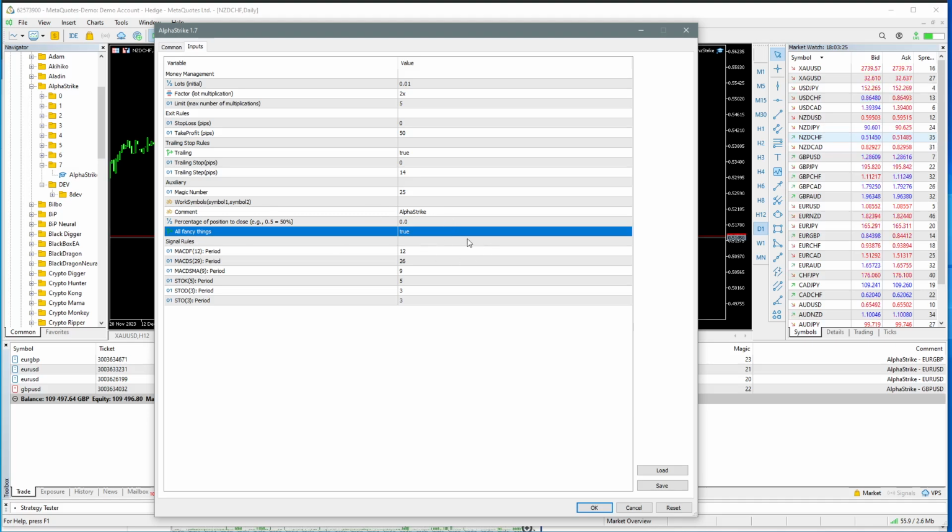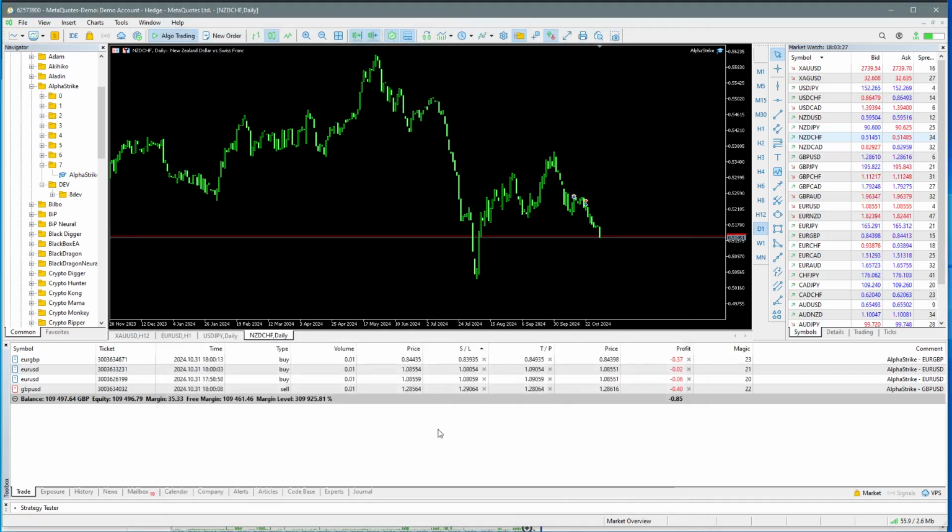These all offensive ticks must be activated. AlphaStrike initialization completed. Invalid setting. Stop loss must be greater than 0. Invalid setting. Trailing stop must be greater than 0 when trailing is enabled.